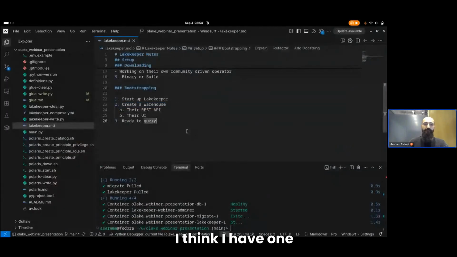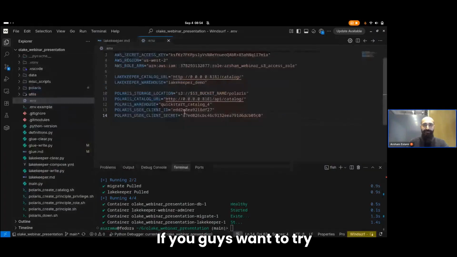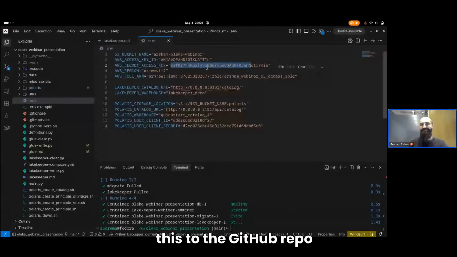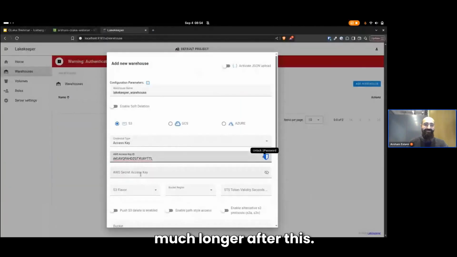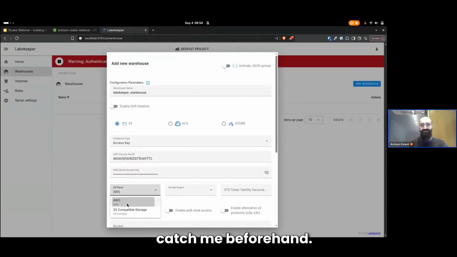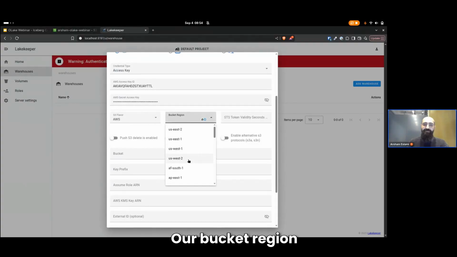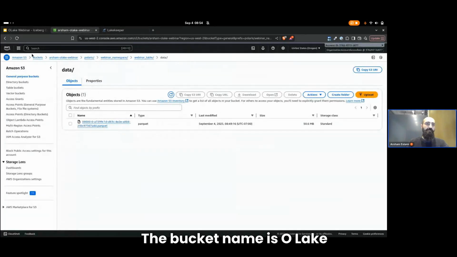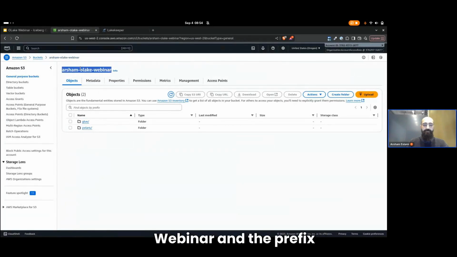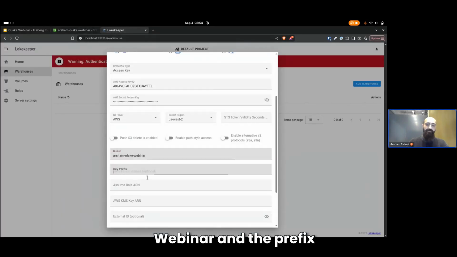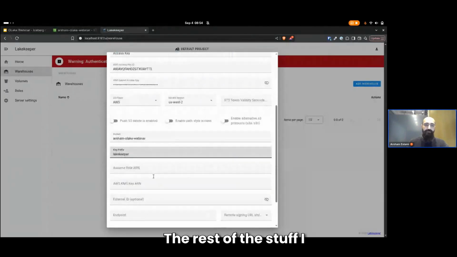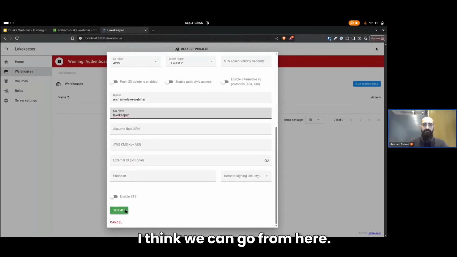I think I have one here I can pull. If you guys want to try to use this access key, feel free to try. I will not be committing this to the GitHub repo, and I don't think it's going to be active for much longer after this, but feel free to catch me beforehand. Our bucket region is US West 2. The bucket name is OLake webinar, and the prefix we're going to call LakeKeeper. Very nice. The rest of the stuff I actually don't really need. I think we can go from here.